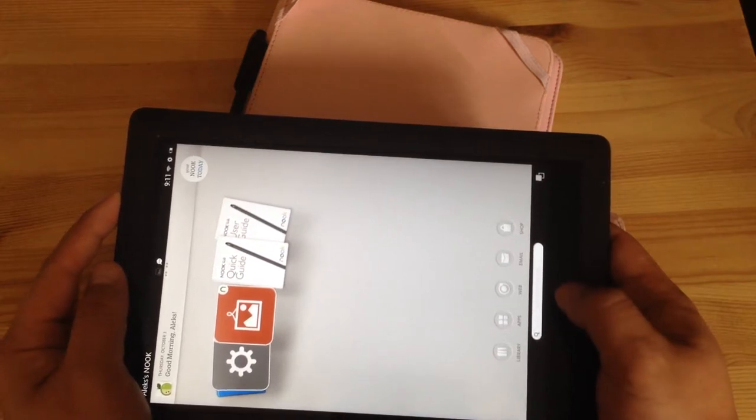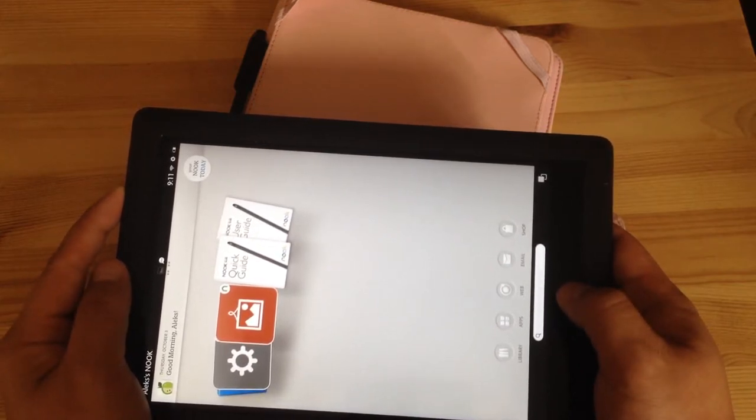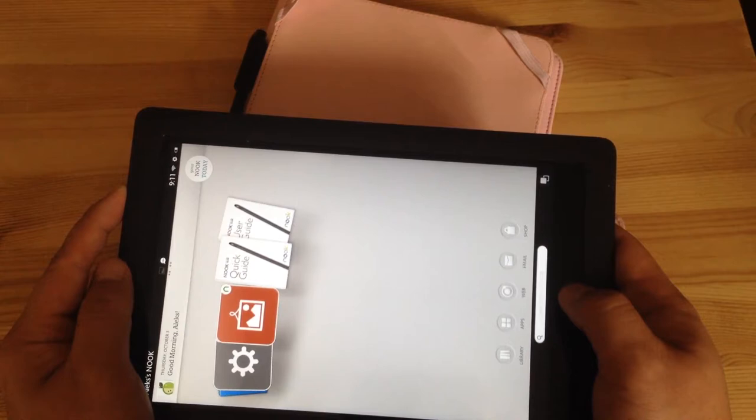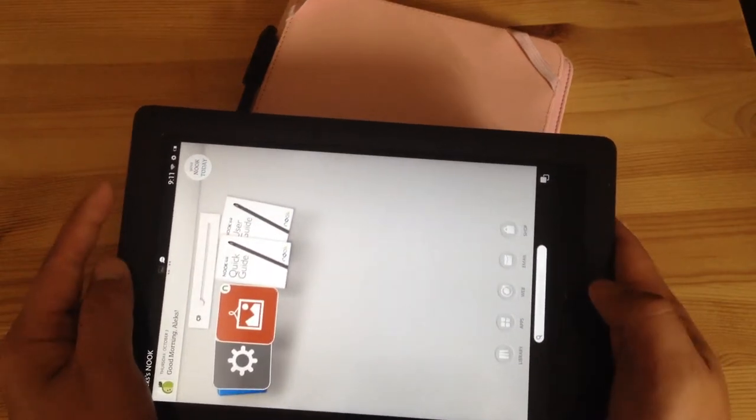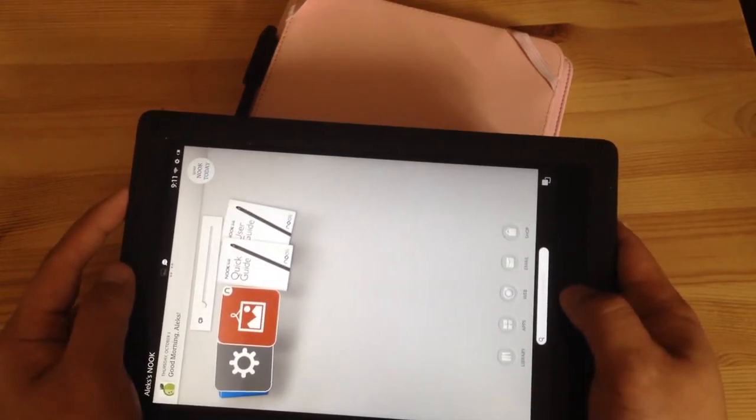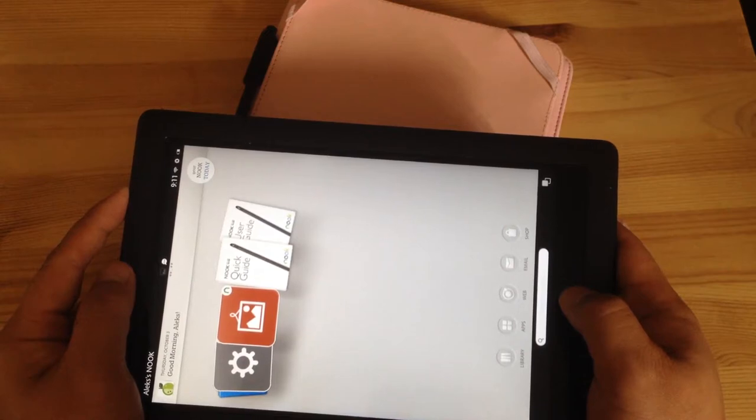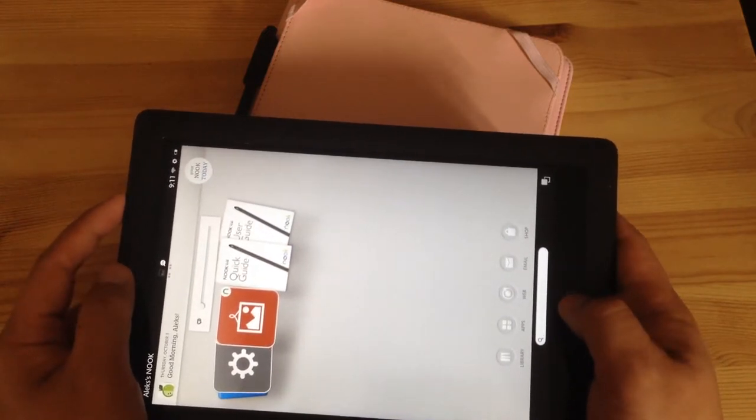See, if I hold it too long, it might not work well. So I'm going to do it. 1, 2, 3. This is very frustrating. 1, 2, 3.